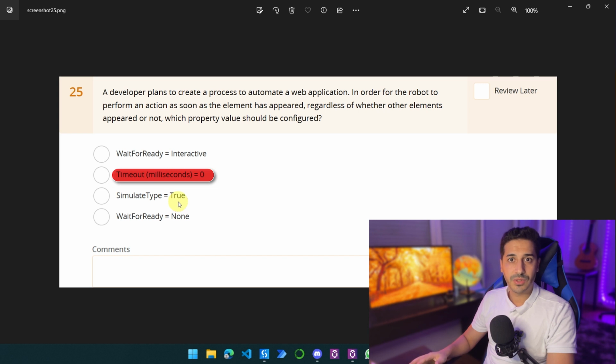So that's clearly wrong. Simulate type equals true. That's basically to control if it's going to happen in the background or not. So this has nothing to do with waiting for the element to appear. Now, for the two options that can be right, which is the WaitForReady, is it going to be interactive or none? So here we're going to go to the documentation.